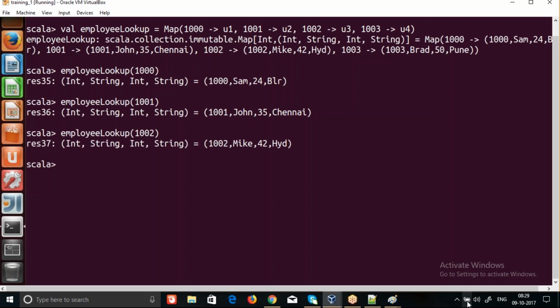Now you specify you want only the employee name and employee city. All those things you can try out. How do I get only the employee name and employee city from the map collection using the mapValues higher order function or map higher order function? Just try those stuffs. And if you get any problem, just let me know.